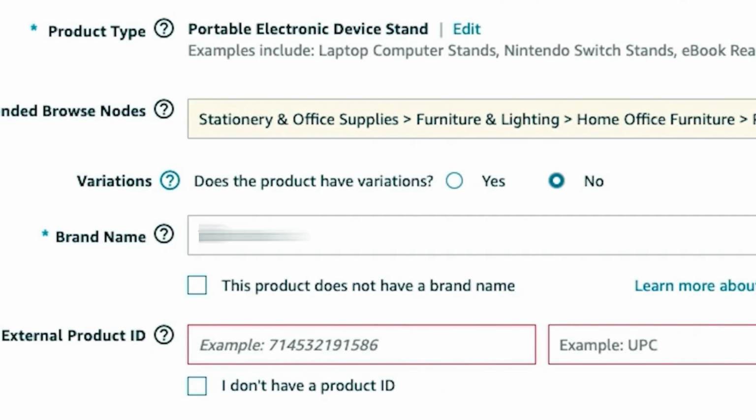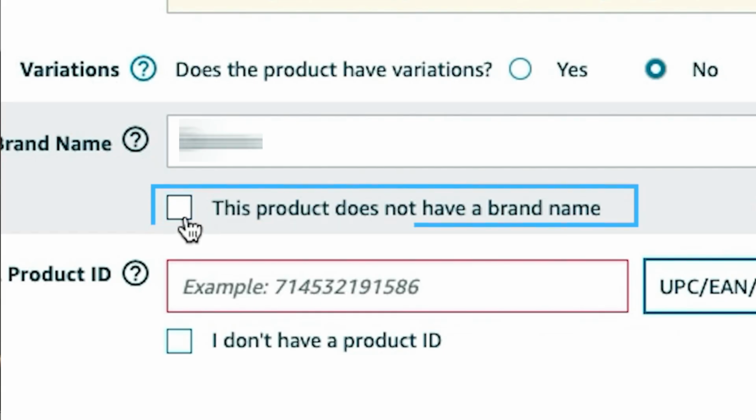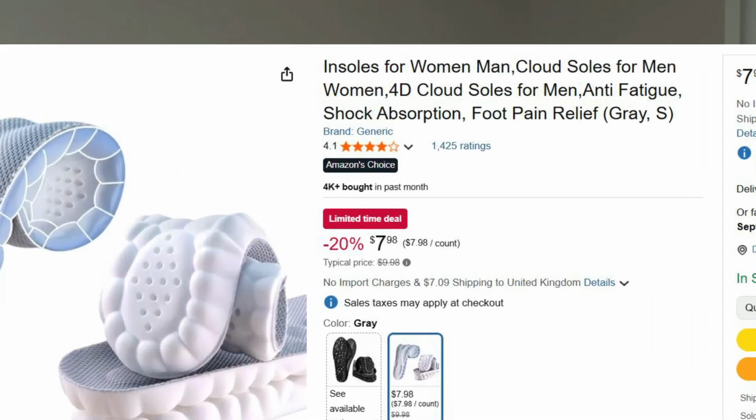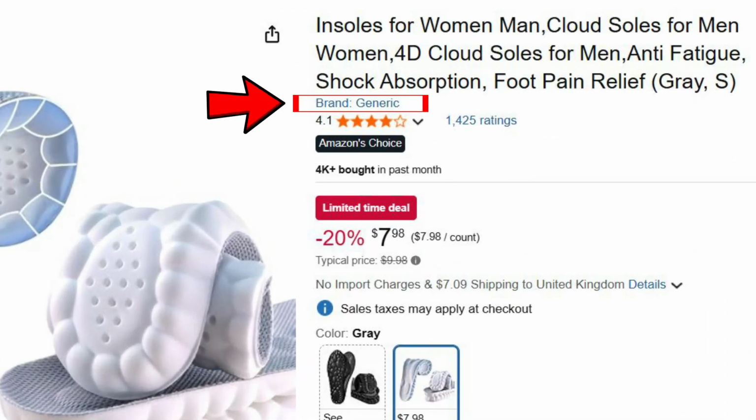Your first step is to type in your brand name. You will also notice an option that says, "This product does not have a brand name." If you select that option, Amazon will mark the listing as generic, which means your brand name will not appear on the product page unless you later receive formal approval through Amazon's systems.